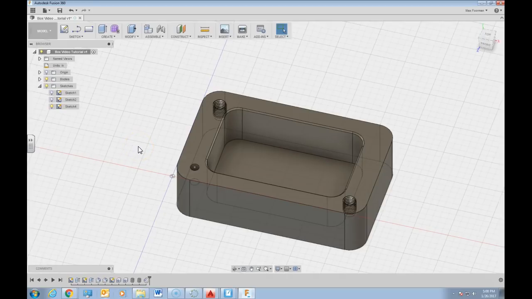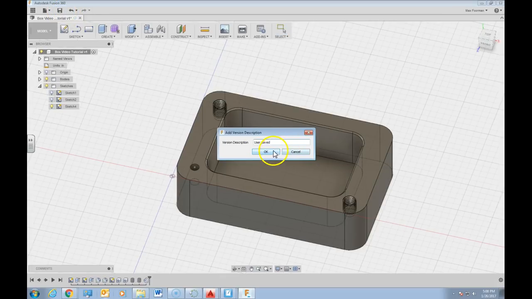Okay, now that we have our box all beautifully modeled up, we are going to figure out how we're going to machine this out. So this is going to require us, if you haven't done it at this point, I recommend you save along the way. Use your save version.